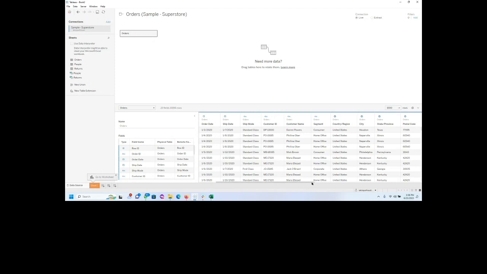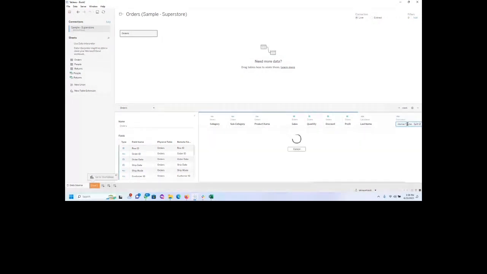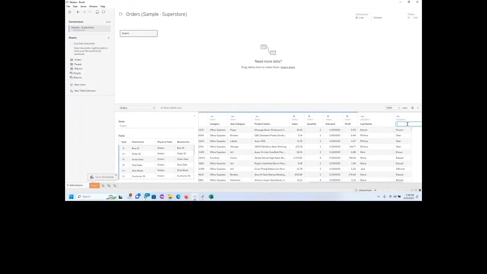Once you go to the right hand side here, Tableau has split it. So easily you can rename and write last name, and first name.